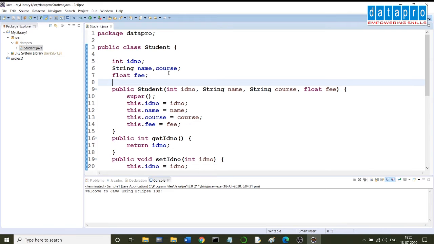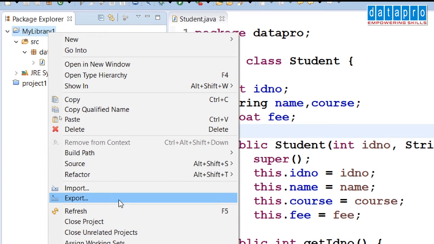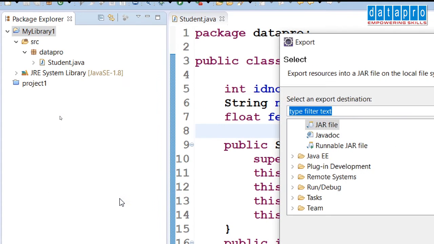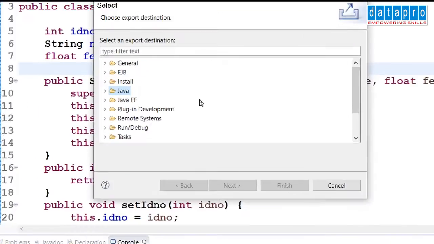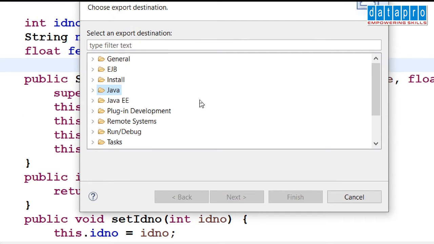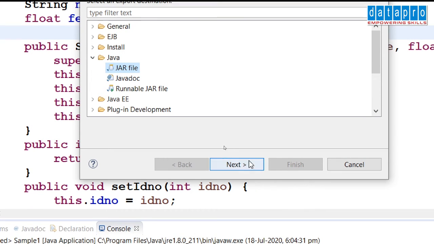Now we have to create it as a jar file. So how do you do it? Right click on the project node, my library 1, say export. Then you will be shown these options, expand Java, then choose jar file. Say next.